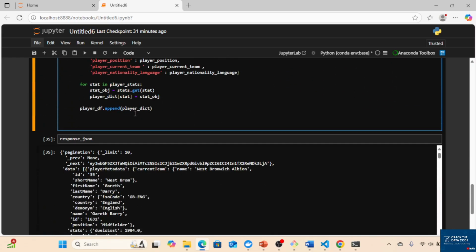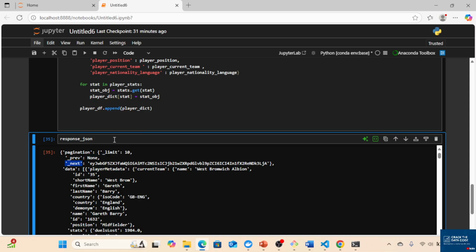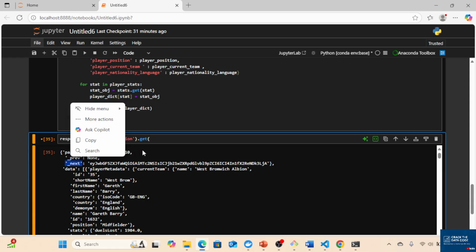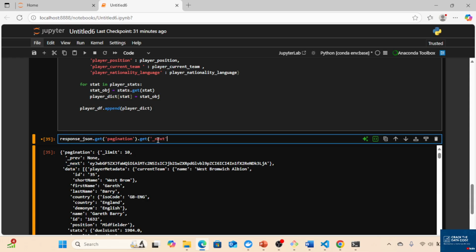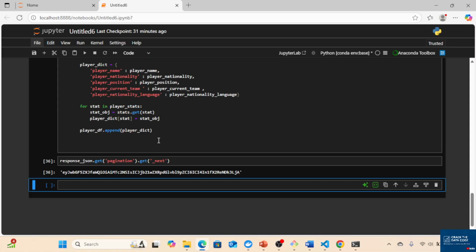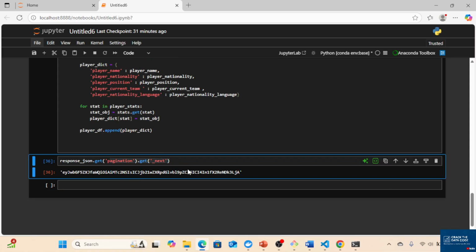Now let's come back to this. If you see from here, we have the pagination. The pagination contains a next token, which is what you can see from here. So what we'll do is get that next token. We'll move to pagination first, step by step, then dot get, then next token. This should give us just the next token, which is what we have here.